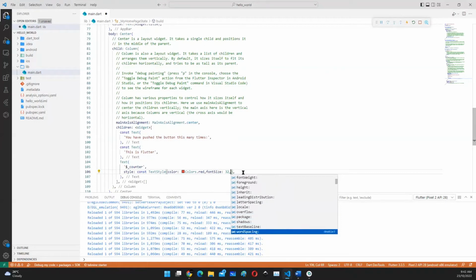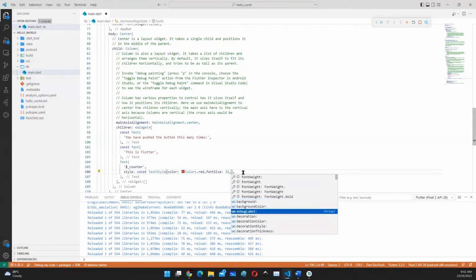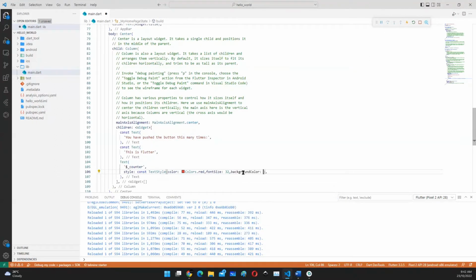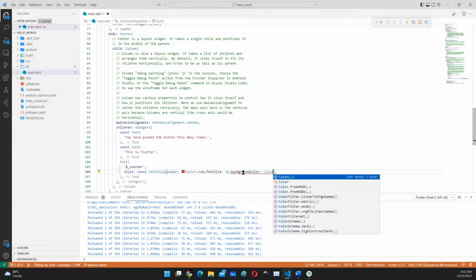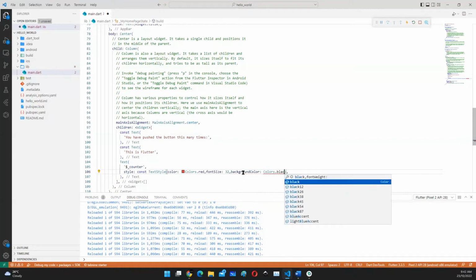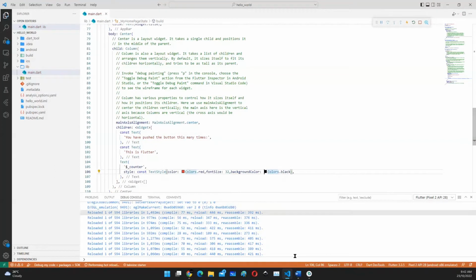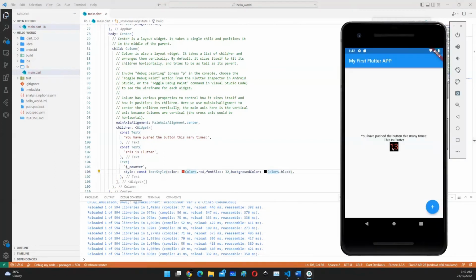So shadow, if you want to put shadow, you can put that. Spacing between text you can do that also. There's also background color. If you want to set background color, let's say color to black. Okay, so now you can see the background color for the text is now black.